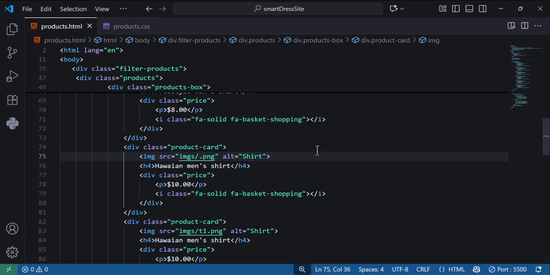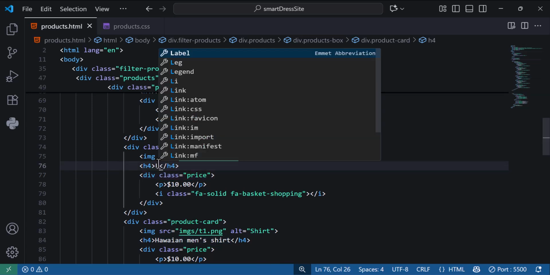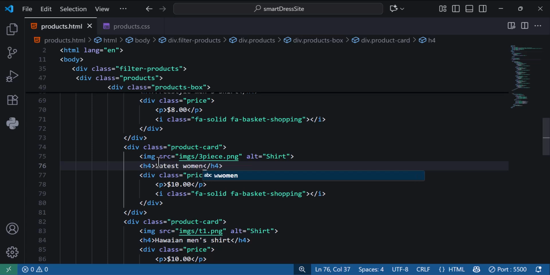And then I'll say 3-piece. The next one should be 3-piece.png, and then let's look at it. Change the text. I'll say latest women's 3-piece. I don't even know if this is actually a 3-piece.